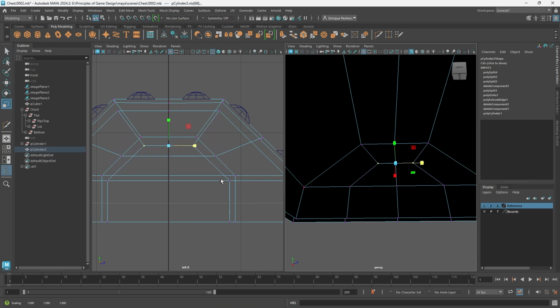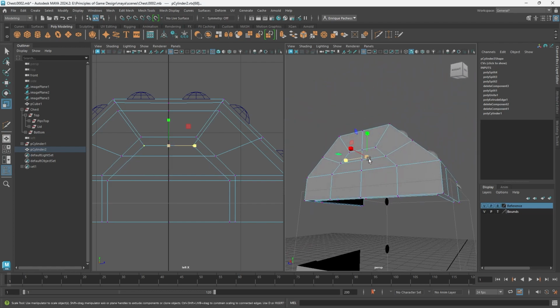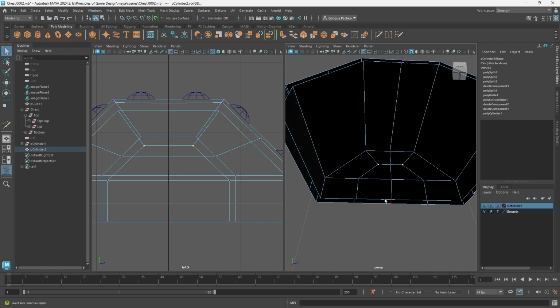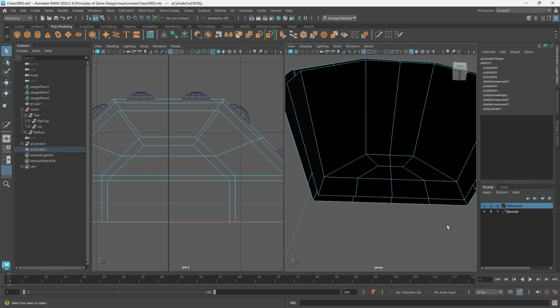And now we have a similar trapezoid shape on the inside of our box as we do on the outside. And all of our vertexes will line up. And now I should be able, in theory, to select these 4 bottom edges and these 4 bottom edges and bridge them together. But we might run into an issue.